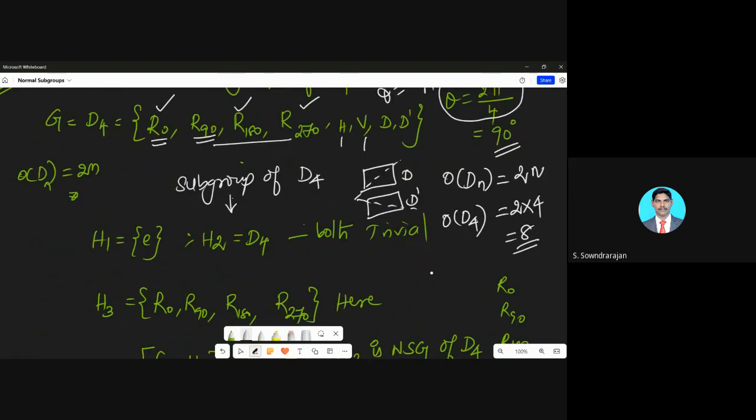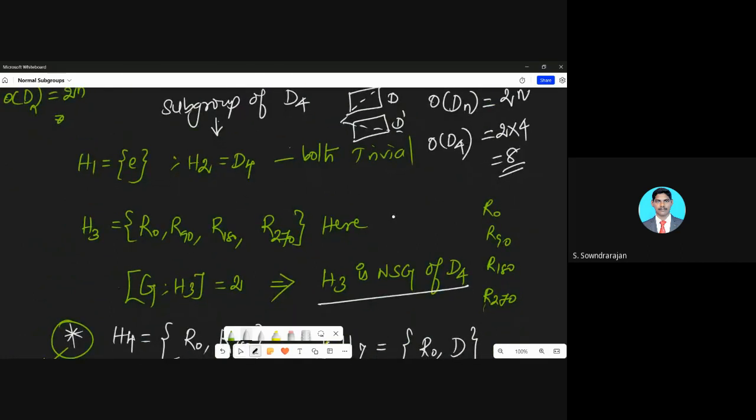Okay, so now we'll see what the subgroups of D4 are. Here, the first subgroup is trivial, that is the identity. The second subgroup is again the whole group. So this is H1, H2. What about H3? H3 is R0, R90, which means rotation by 90 degrees. Again, R360 is equal to R0. So this forms a third subgroup, which is H3.